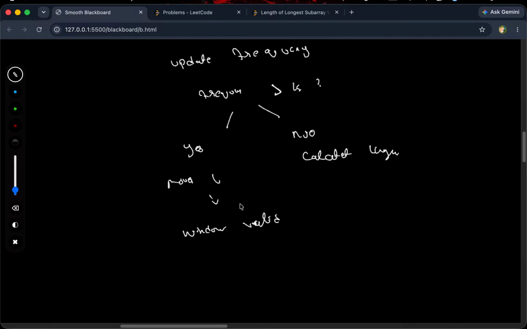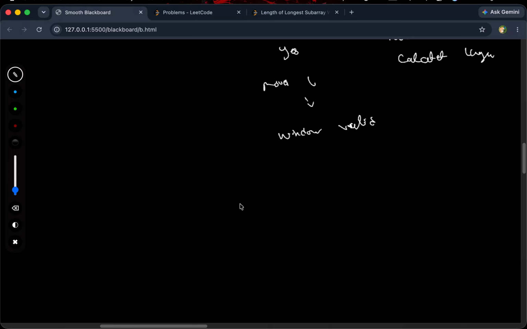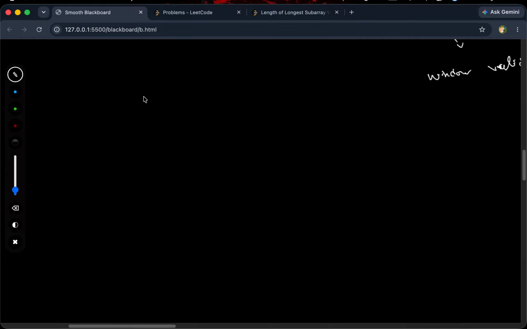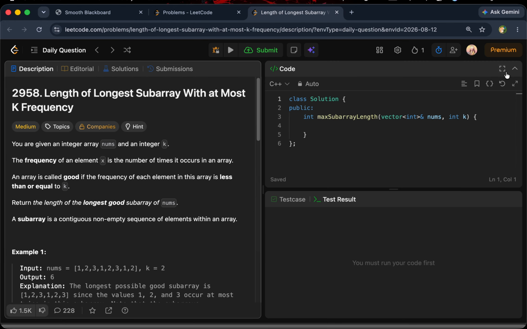Okay, so now we have understood the idea. Let's write down the code. We have the nums array 1 1 2 and k is equal to 1. We need a map. First we need to store how many times each number appears inside our current window, so we use an unordered map.